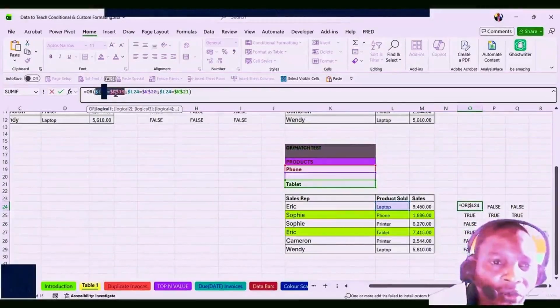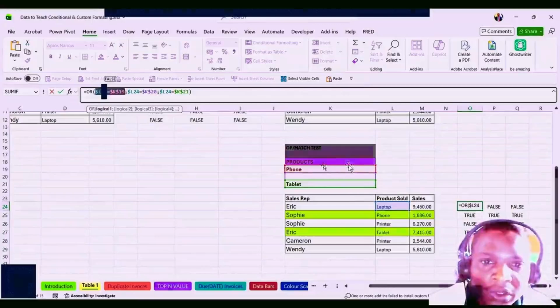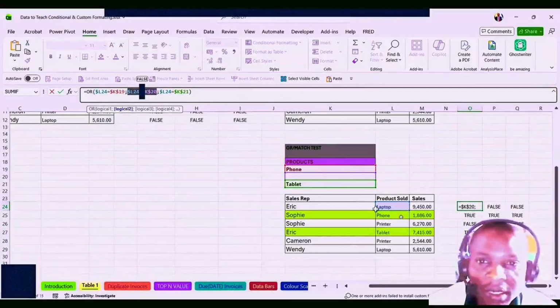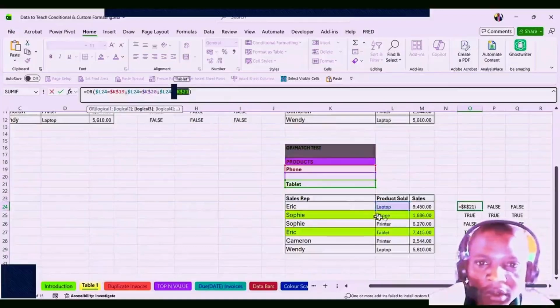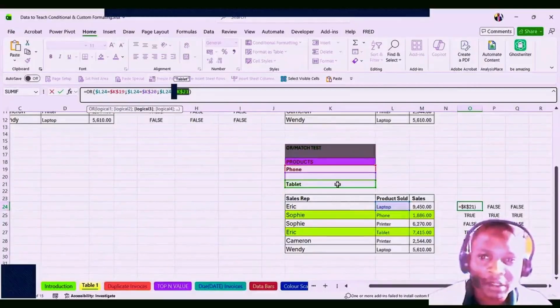If this comes true, or so, this function I choose here, this product, laptop, is it in this list? Or this product, logic 2, or this same laptop, is it on the second list? Is it on this second list? Or this laptop, this same laptop, is it on this third list? That is what the formula is saying.